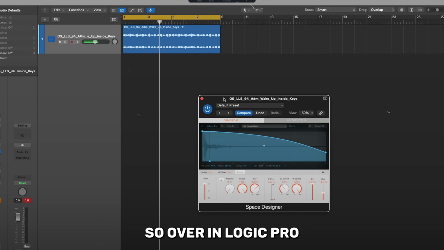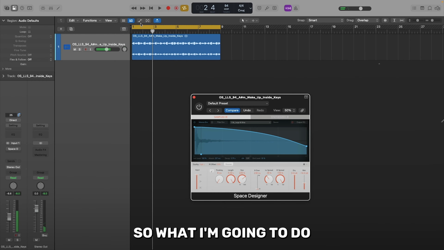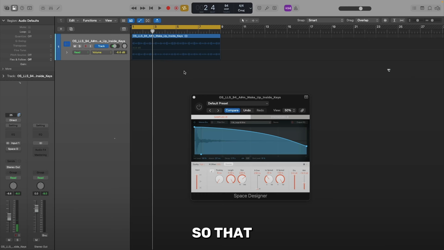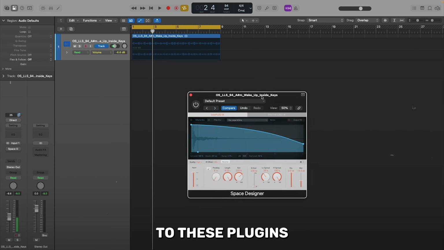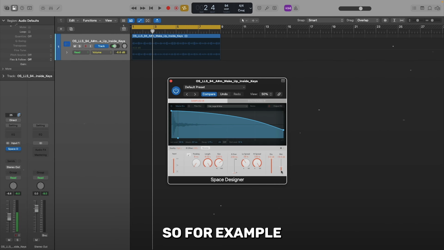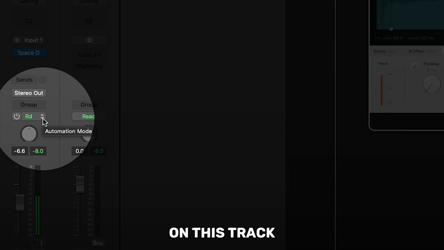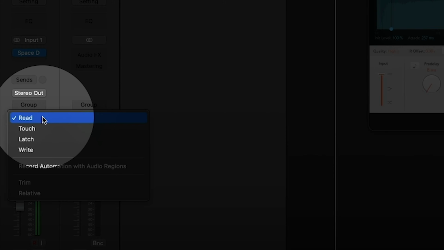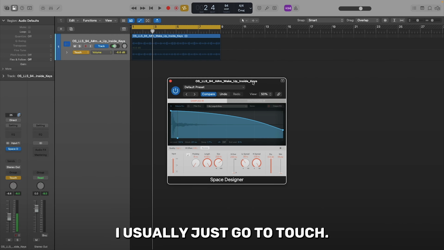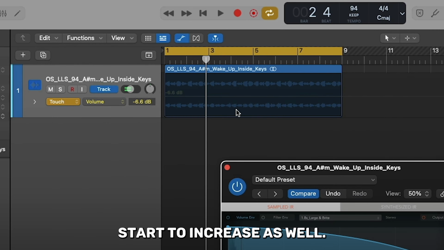Alright, so over in Logic Pro here, I have a sample pulled up, and on this track, I've applied a reverb. So what I'm gonna do is select this option right here that says show/hide automation, so that when I add the effects to these plugins in real time, you'll see these lines start to move up and down. So for example, I'm gonna start with the reverb muted, and then over on the left on this track, switch this automation mode to touch or write. I usually just go touch, but now when I play the track through, I'm gonna increase this reverb. You'll see the line start to increase as well.